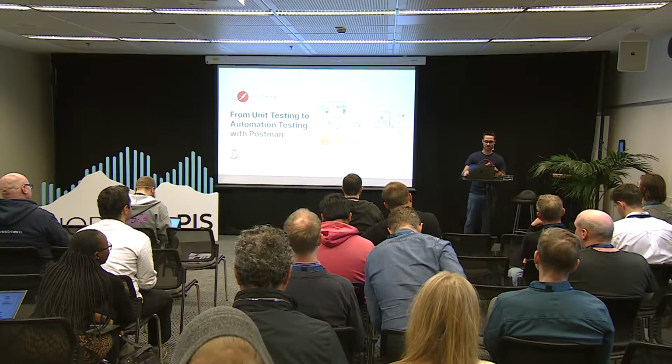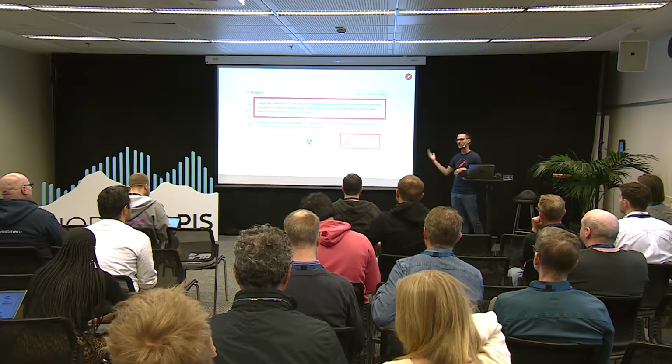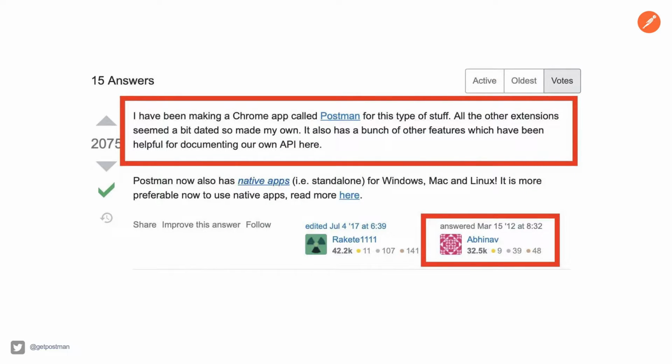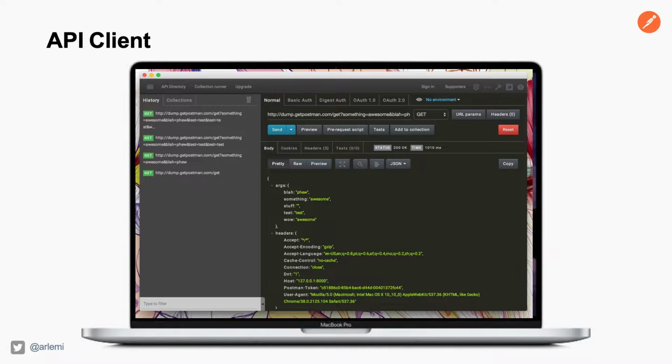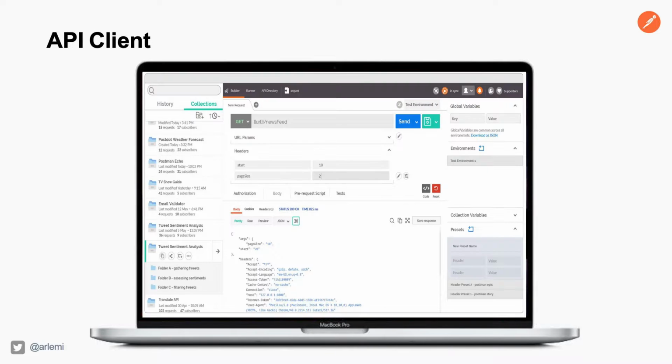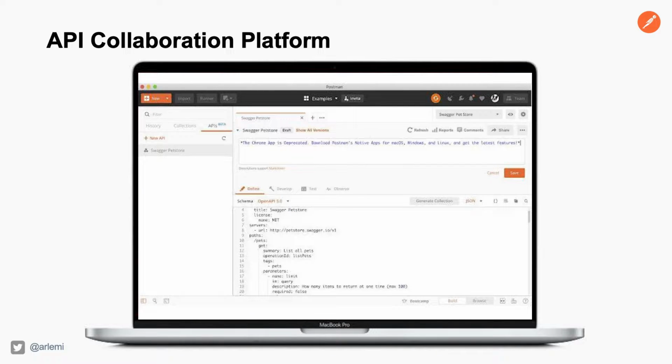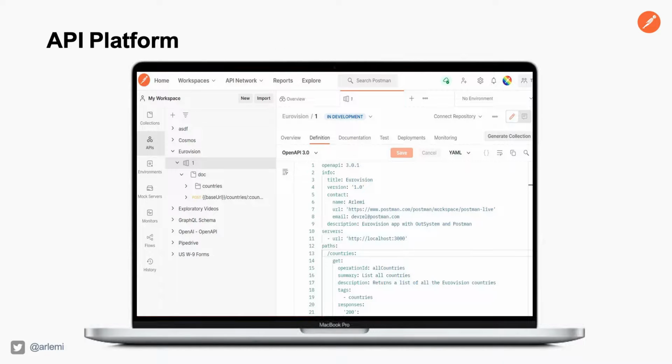And when I say API tool, there's a reason, because it went through a few phases. It started as a Chrome extension, just on a Stack Overflow post. That's how it kind of got started, like 10 years ago. Moved it to an API client. Then people wanted to collaborate, so we created the API collaboration platform, where you could have a team collaborate on these collections of requests, etc. And eventually, with the 10 last year, we released the API platform, which kind of caters to everything from API producer to API consumer and every step of the API lifecycle.